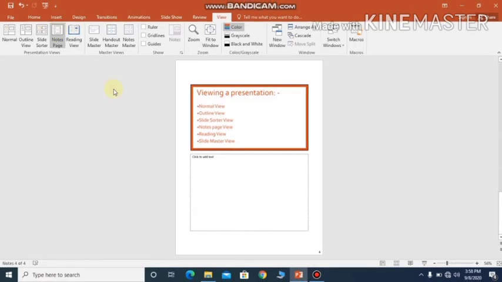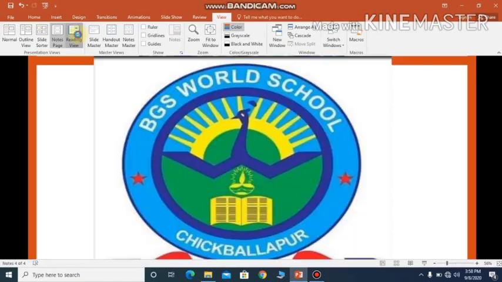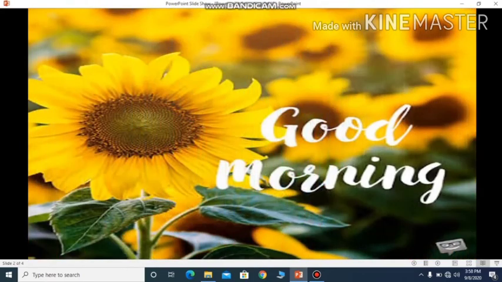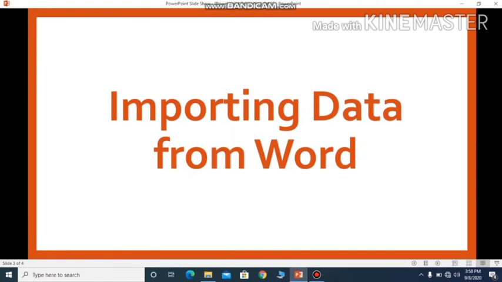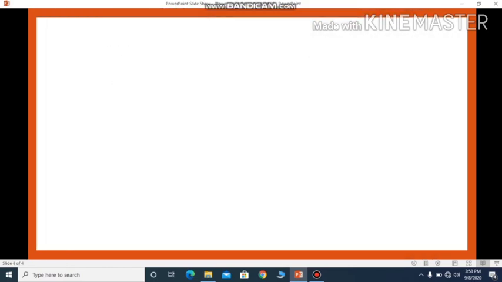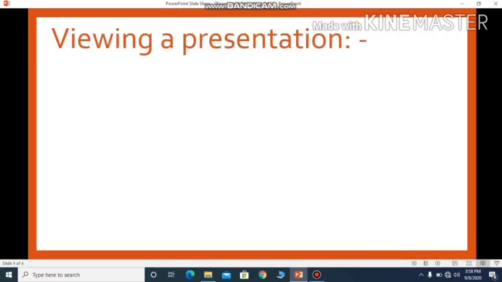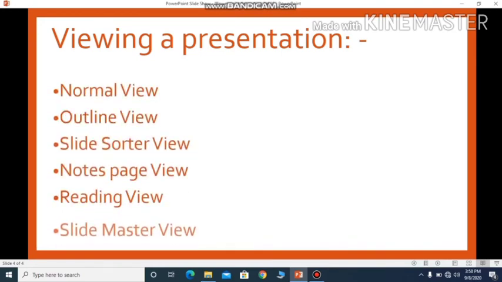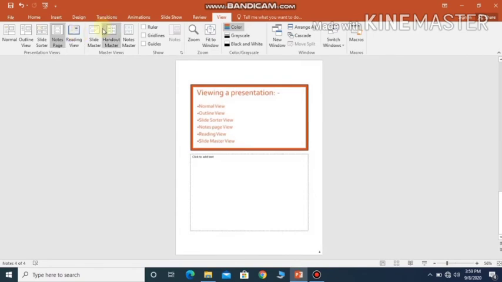Okay children, so next type of a view is reading view. Okay children, so if you want to check the animation and transition effects that has been applied for the slides, you can select the reading view. So it just shows the slideshow of a presentation without switching to the full screen mode. Hope you can see here. So it is just showing the transition effects and the animation effects which is applied to the slides and objects on the slide. Right children? So if you want to check the animation and transition effects, you can go to the reading view. You can switch to the reading view.